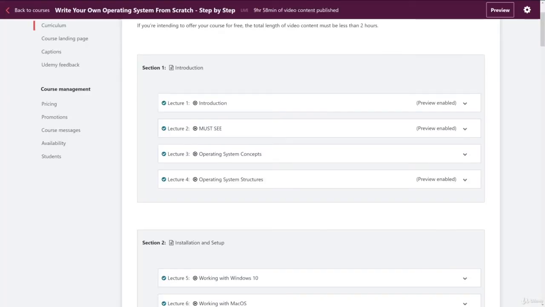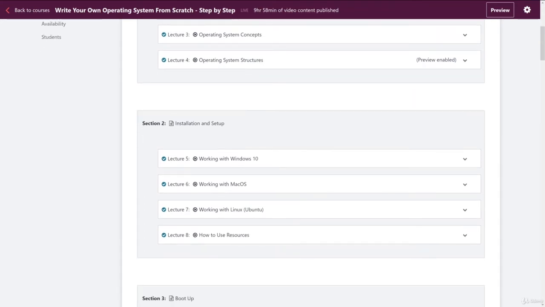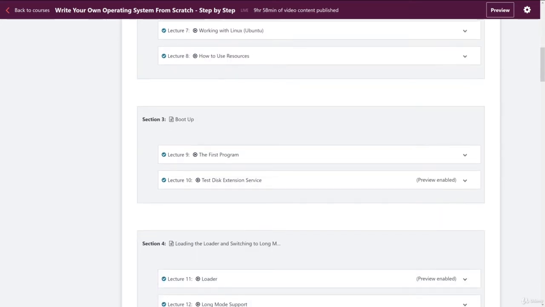Now let's walk through the course. The first section of the course is Introduction to the Course and Operating System. The lecture Must See talks about how to use the course, so please don't skip this video. The next section shows how to set up a working environment to build and test the operating system projects. And then we start to build our bootloader and run it both on virtual machine and real machine.